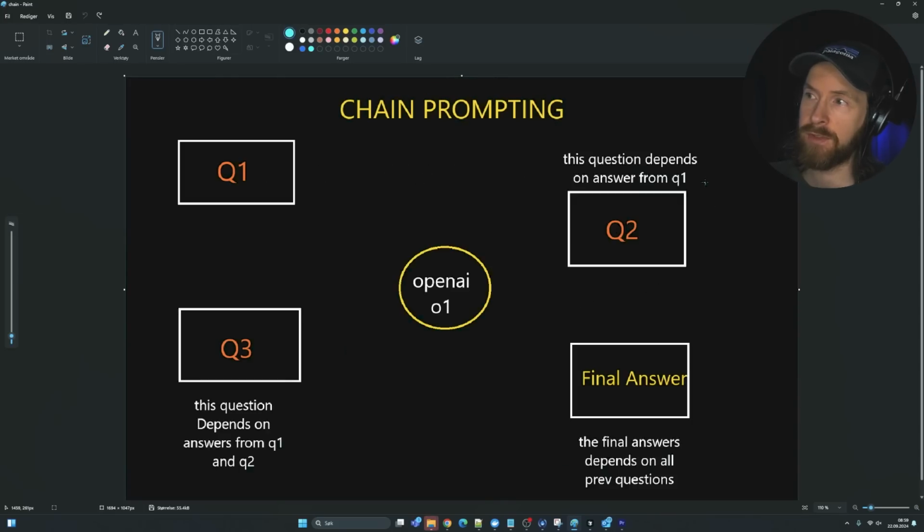But basically, you can think of it like in question 2, we are dependent on the answer from Q1. In question 3, we are dependent on the answer from both Q1 and Q2 as context. So we need the answer as context here before we can get to the final answer. So then we can just chain this together. We send this request to the OpenAI API, and the response we get, we don't send it to the user. We just feed it as context into our next prompt, right? And then we can send our next prompt to the OpenAI API.